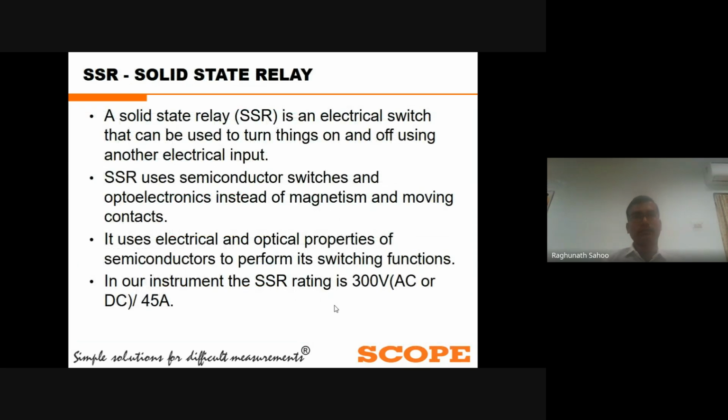Let's see what I mentioned in that SSR section. SSR full form is solid state relay. This is what you are using in the marshalling box, that is the manual close and open switch. The same thing works in our instrument. Whenever I give a close command, this close switch will close. Whenever we are giving a trip command, then the trip switch will be closed. Same thing here I mentioned.